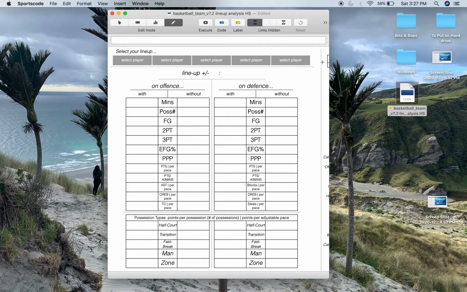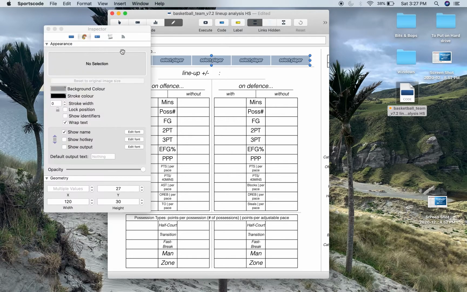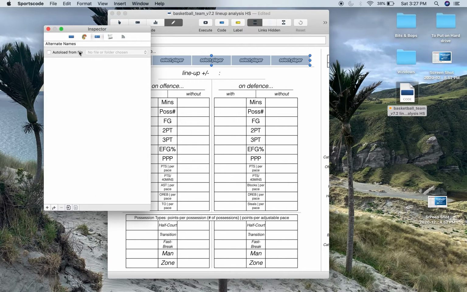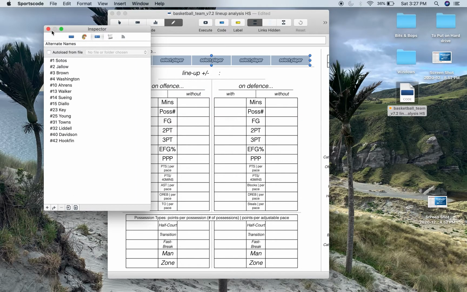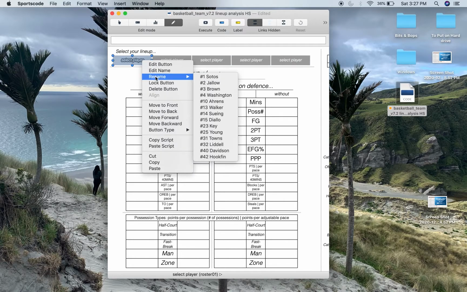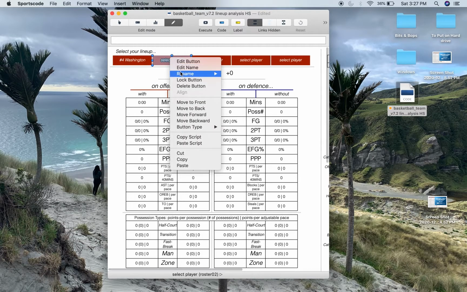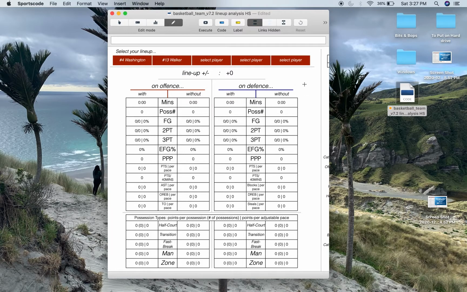The next thing you need to do is add the lineup. So you can go into your CSVs and add your lineup. Select all the players. There you go. So now you've got all your players available to you, and you can start changing those.